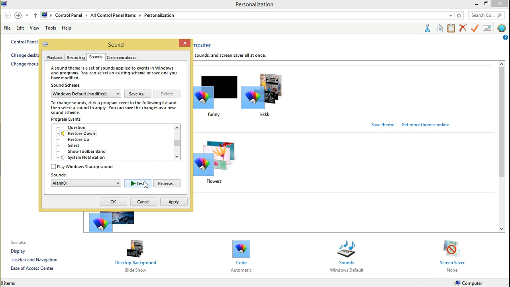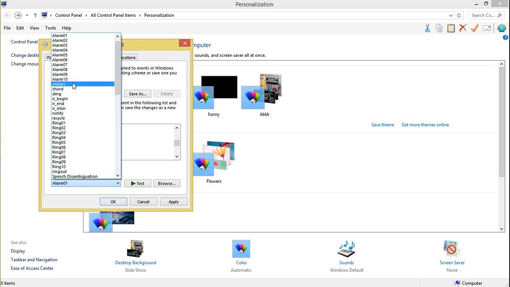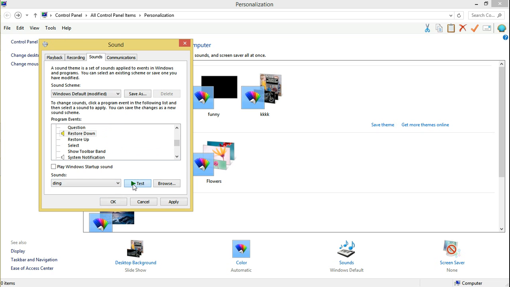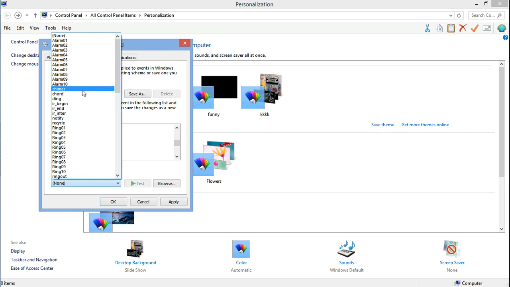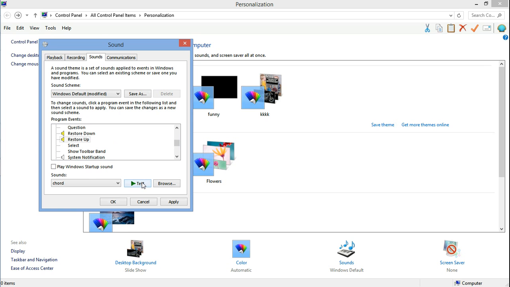Alarm 1. Maybe that's not an alarm at all. Ding. Sounds like a good sound. So now I can apply that. No.